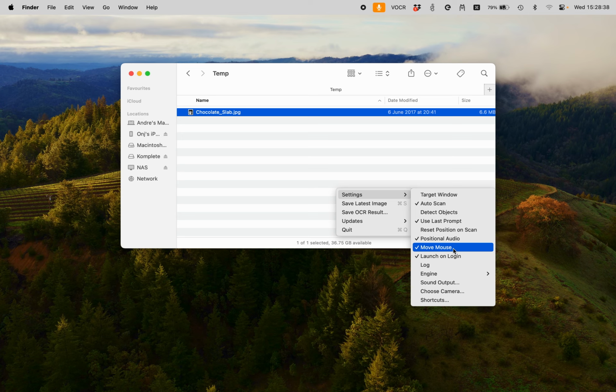Move mouse. Very useful. I imagine it's a bit like the mouse follows VoiceOver cursor option in VoiceOver Utility, in that when you do Command Control up or down, the mouse is moving. Is that correct? Yep, that's correct.